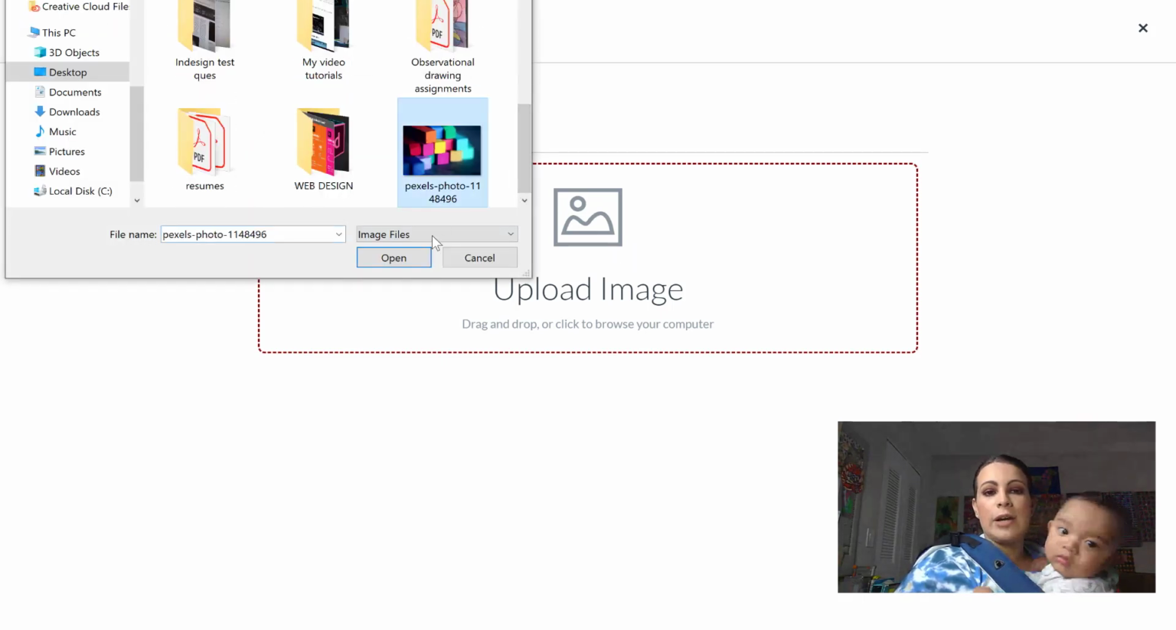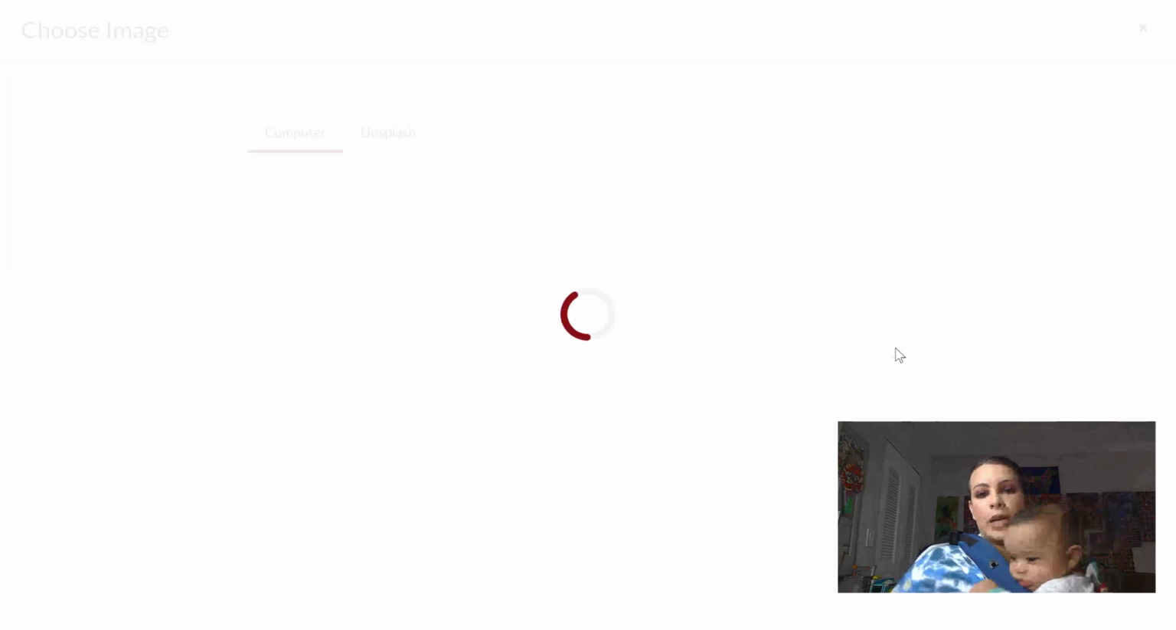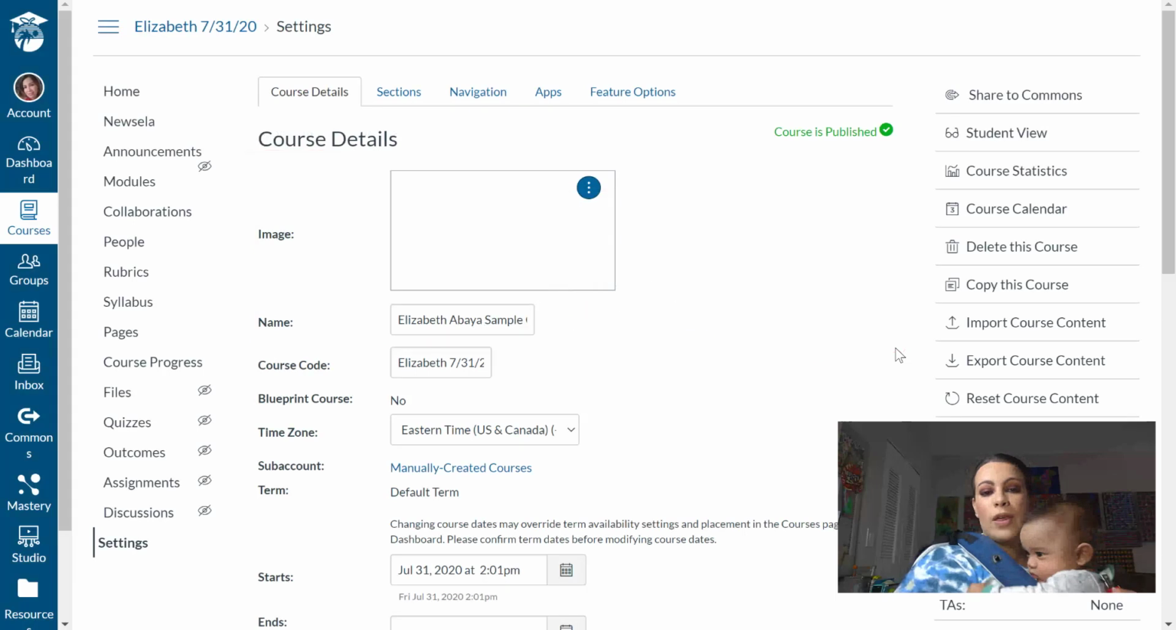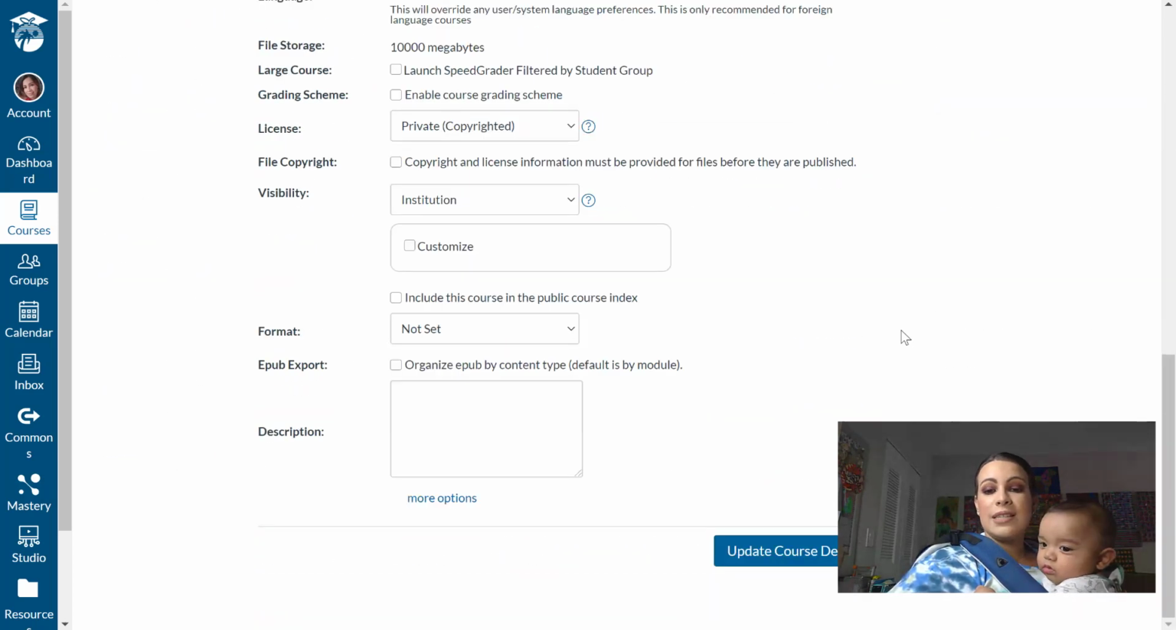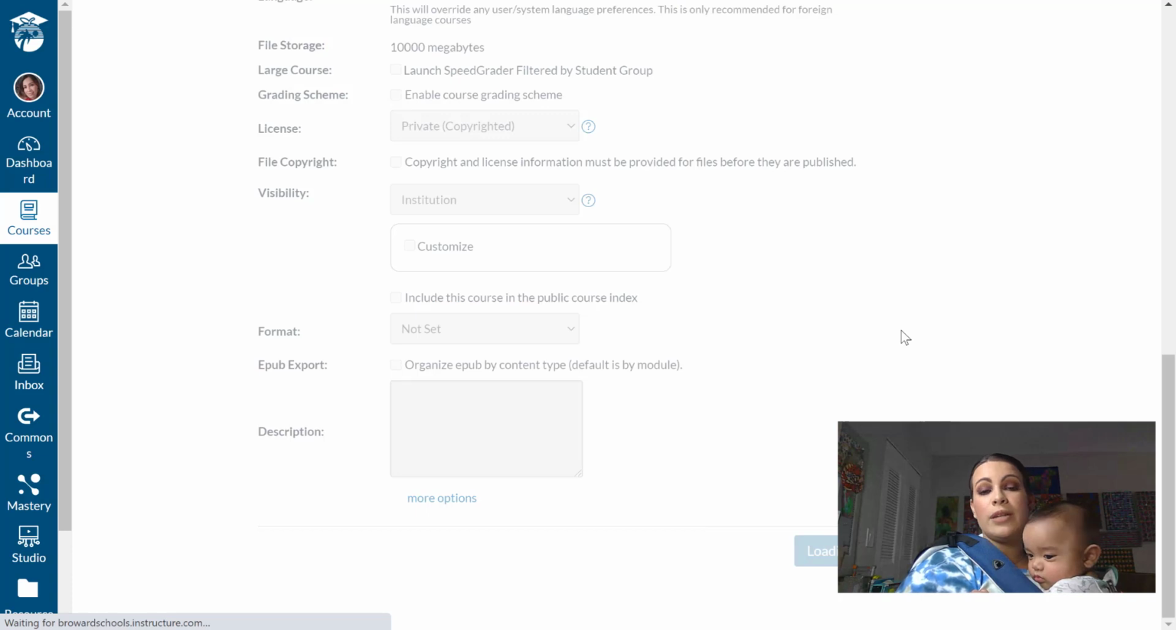Because I teach an art class, I'm going to be loading an image of pastels so that my students can associate that with their class and find it more easily. Now, the image loaded beautifully. I just gotta make sure I scroll down and select update course details so that saves for me. Otherwise, it's gonna go to no image by default. So make sure you always click the blue button so that it saves your progress going forward.